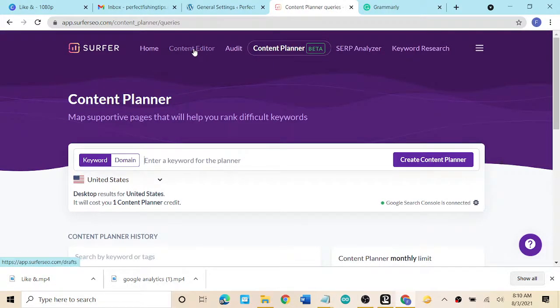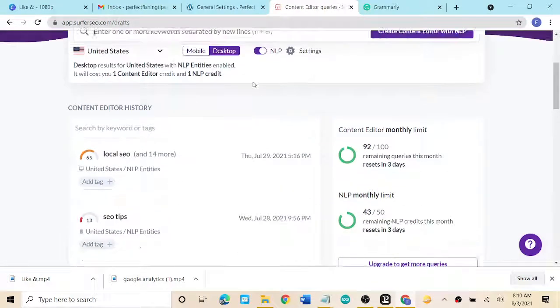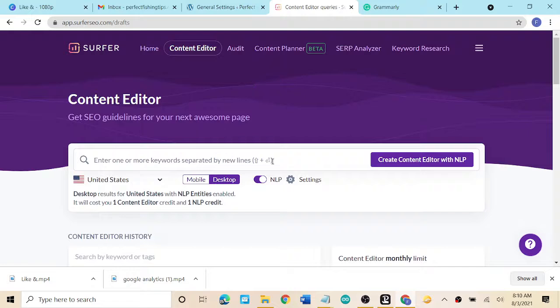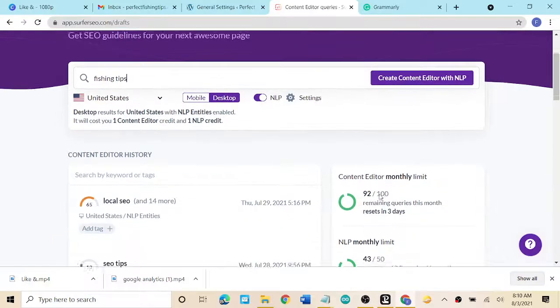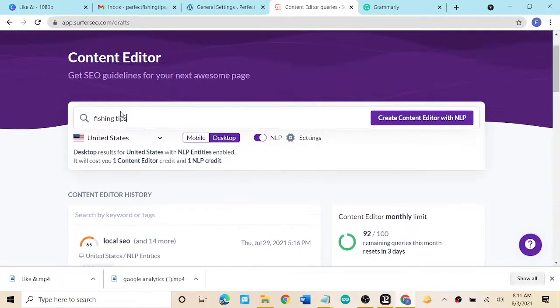Let me show you something else. Let's do content editor. Let's put in fishing tips. Let's let it search Google just for fishing tips. I want to turn NLP on. We still have 43 out of 50 remaining NLP credits. So fishing tips. We want it mobile. So I want to know what all the mobile results are.